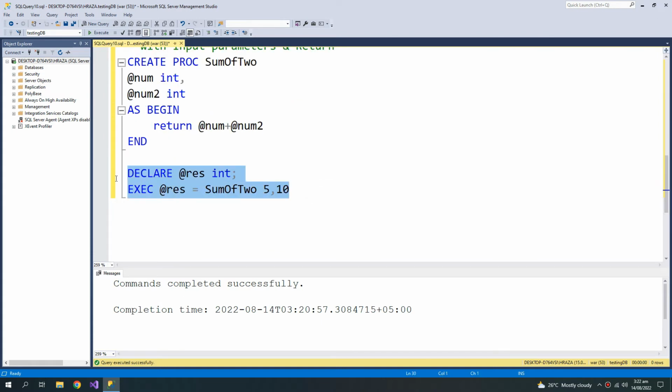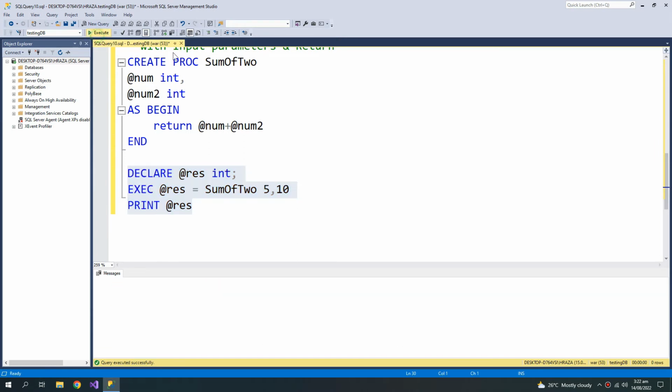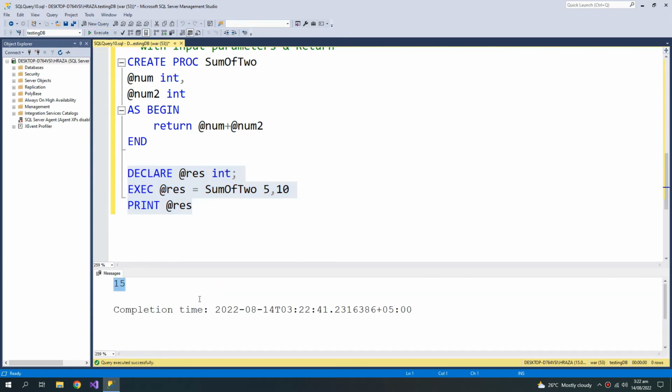Now when I execute, I still haven't printed the result. So print the result. Now when I execute these three statements together, I see 15 on my console. If I change the numbers, it shows me the correct result.